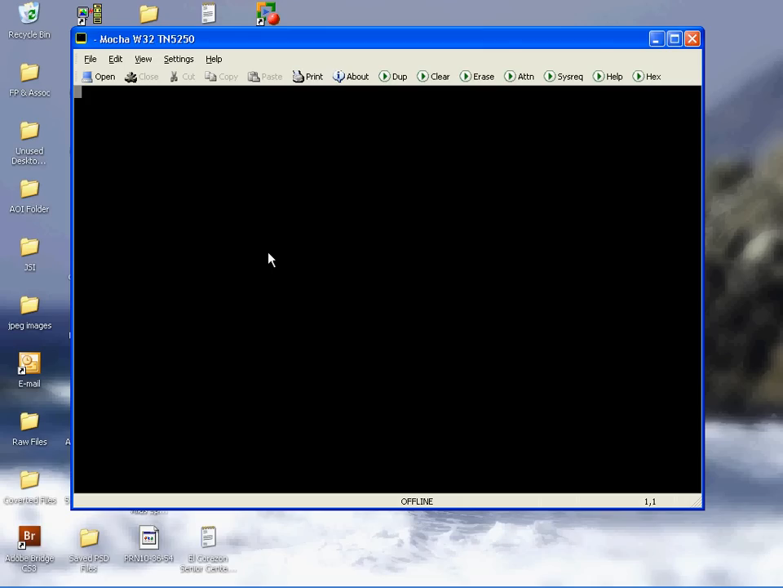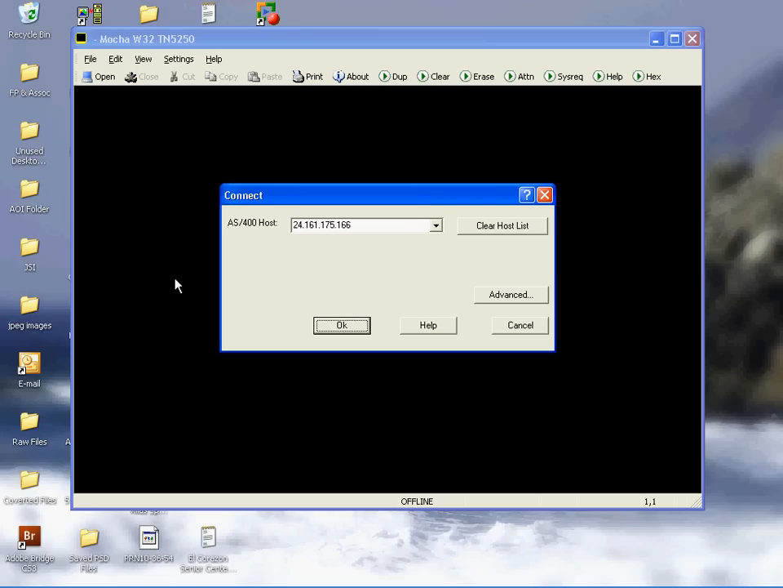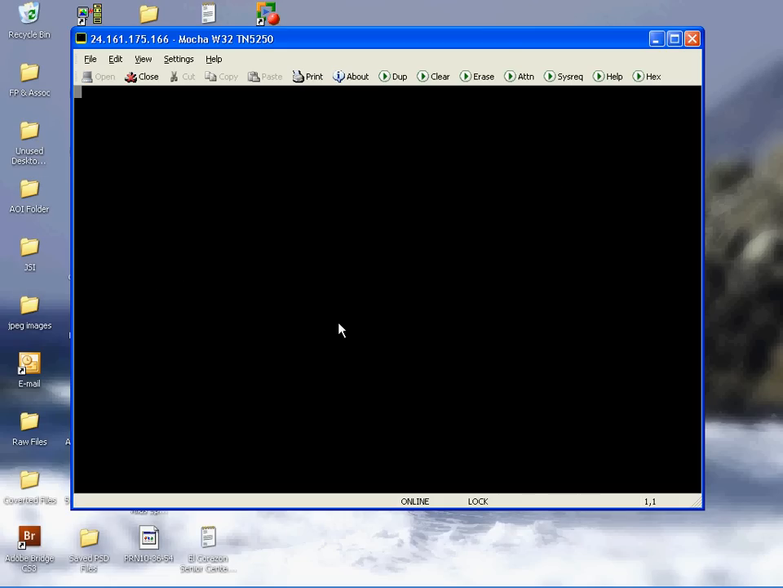In this session, we are going to set up and make adjustments to our keyboard in order to properly navigate through the system. So I've got Mocha 5250 up on my desktop, and I'm going to click to open it on the upper left-hand corner. It says open. I'll get a window that shows the IP address of the AS400 host, and I'll click OK. And hopefully I'll get a sign-on string.